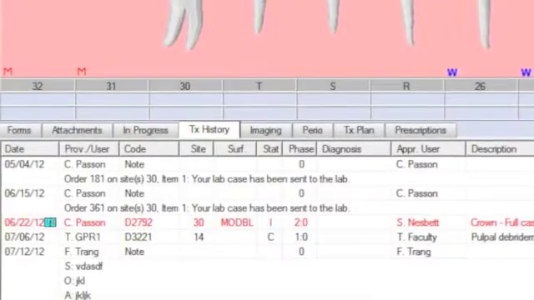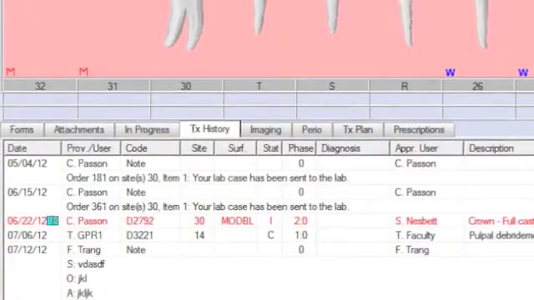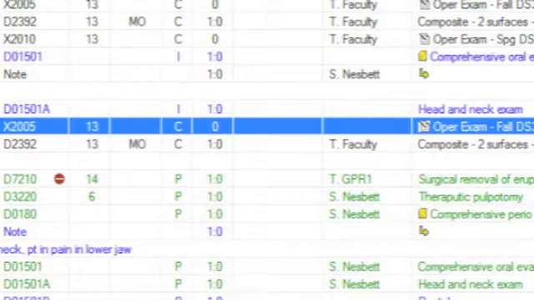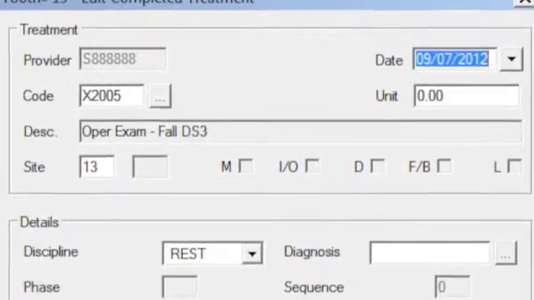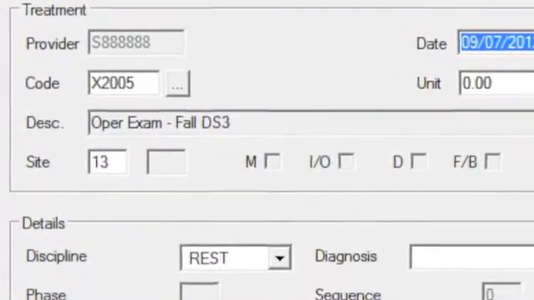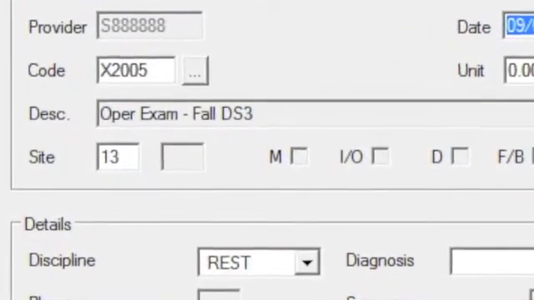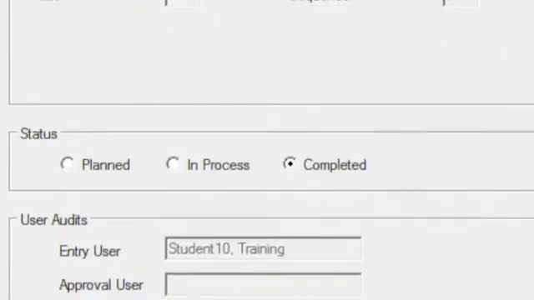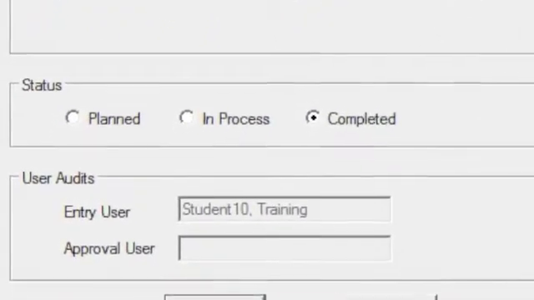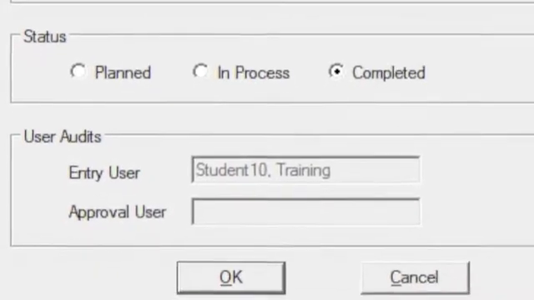Next, have the competency graded. Click on the Treatment History tab. Scroll down and find the X code. Double-click. This brings up the Edit Plan Treatment box. Notice the code now is X2005. On the same form, click the radio icon button Completed and click OK.